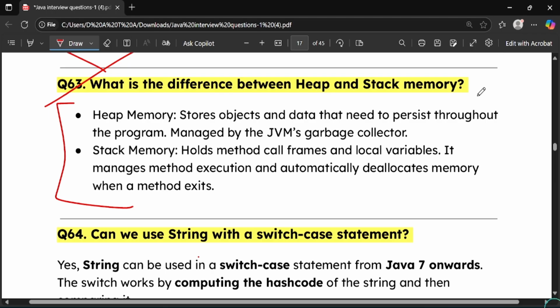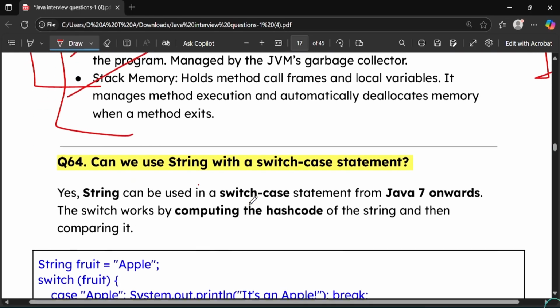Then what is the difference between heap and stack memory? Most important question. Make a note of this star question. Star star star. So first is heap memory, second is stack memory. So what is the difference between these both? Heap memory basically stores objects and data that need to persist throughout the program, managed by the JVM garbage collector, while stack memory holds method call frames and local variables. It manages method execution and automatically deallocates memory when a method exits.